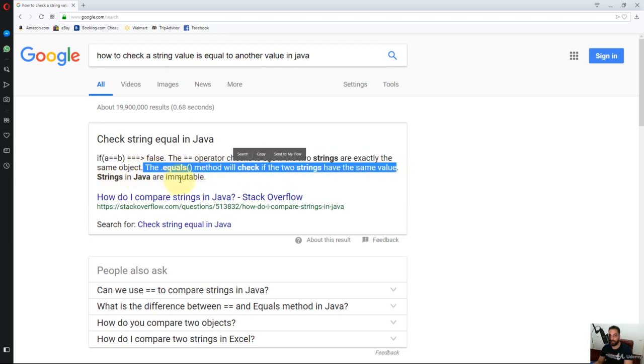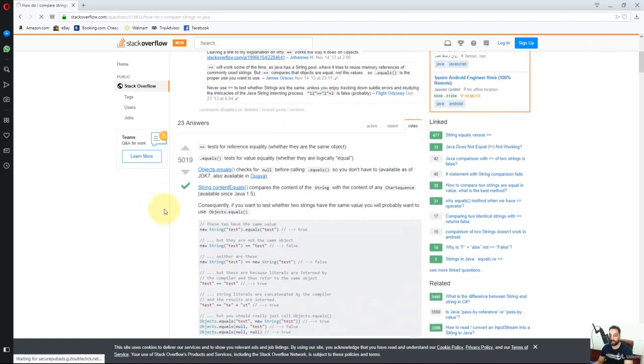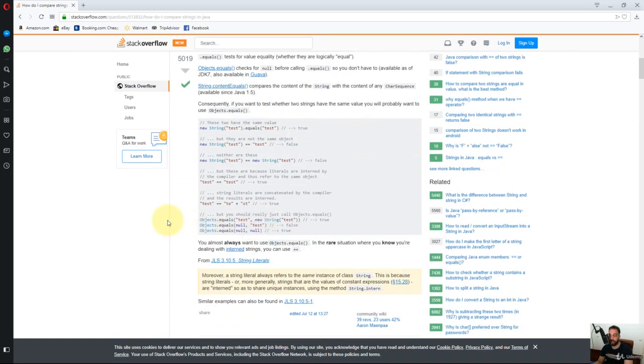Strings in Java are immutable. Immutable means that they cannot be changed. So we have mutable and immutable. Mutable means that it can be changed. Immutable means that it cannot be changed. By changing, it means that it cannot be changed in the memory. If I click on this link on Stack Overflow, here you can see the complete answer. So hopefully that makes sense.